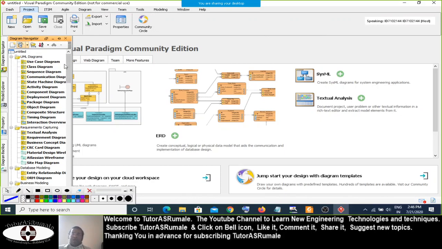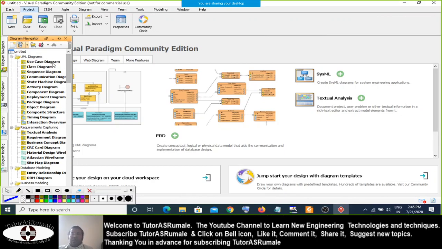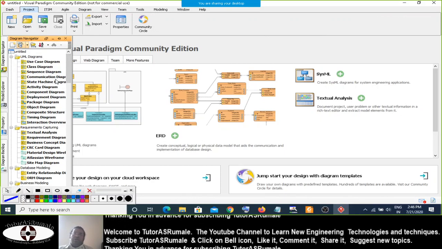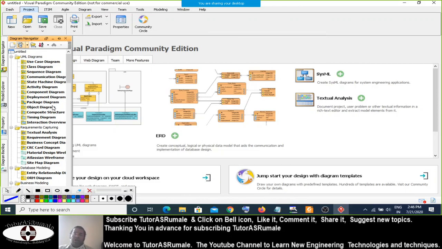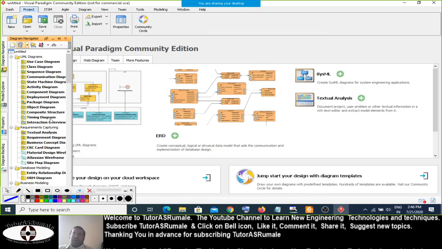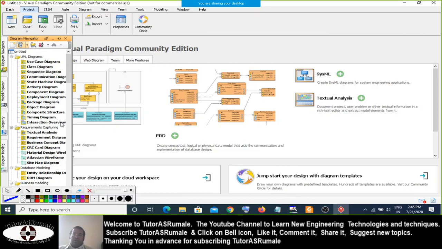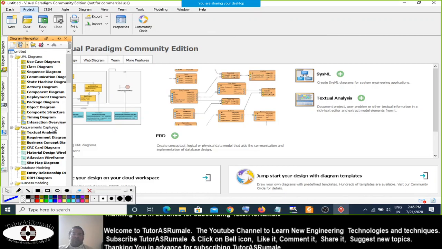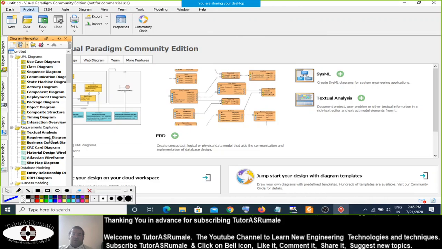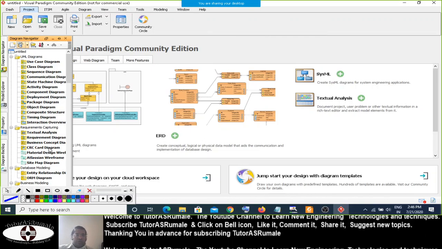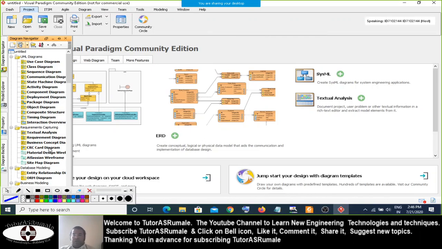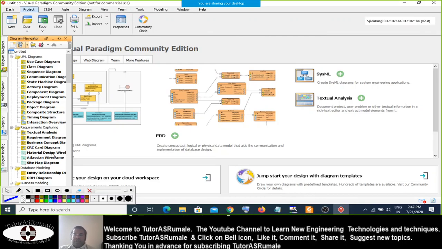So how many diagrams are there in UML? Use case, class, sequence, communication, state machine, activity, component, deployment, package, object, composite structure, timing, interaction overview. Then for requirement capturing, you have textual analysis, requirement diagram, business concept diagrams, class relation collaboration diagram, responsibility collaboration diagram. Then you have material design.